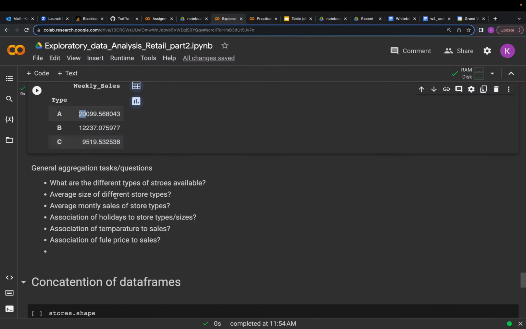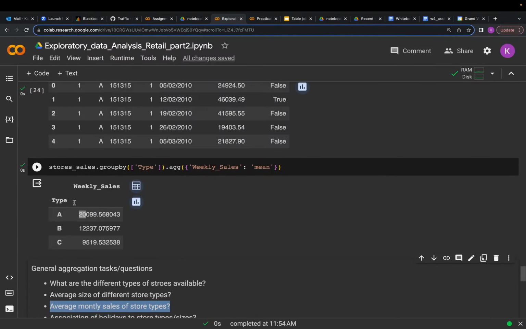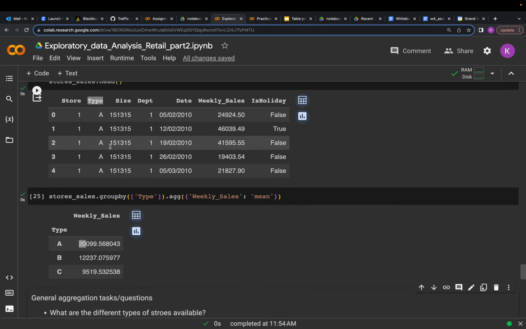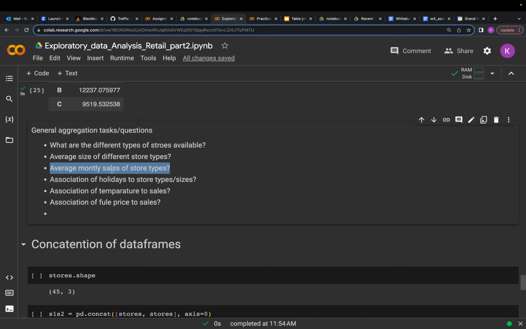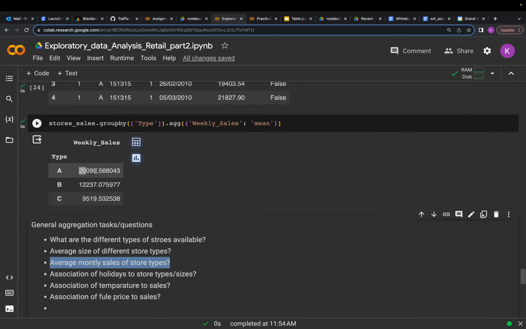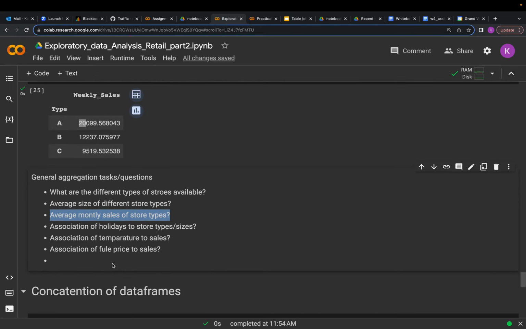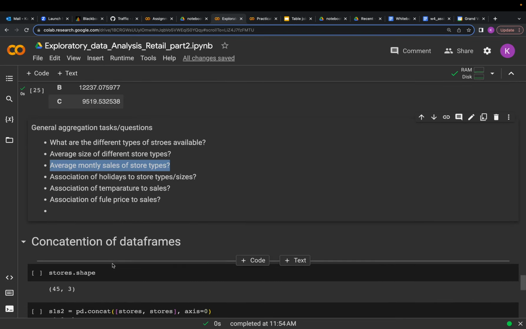Now we can ask many more questions. For example, average monthly sales of store types. You have to do a little bit of additional processing that will let you estimate from this table the average monthly sales of store types. Here we did it on the weekly level, but here the question is for the month level.